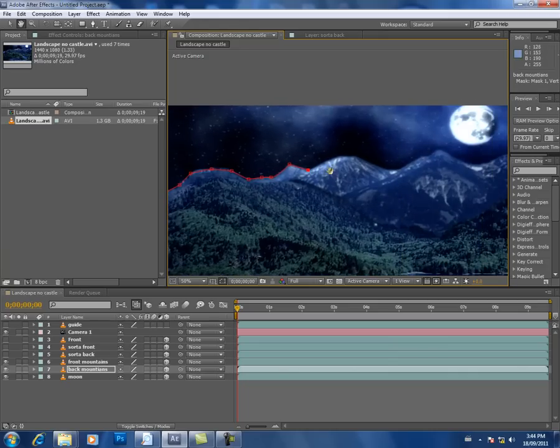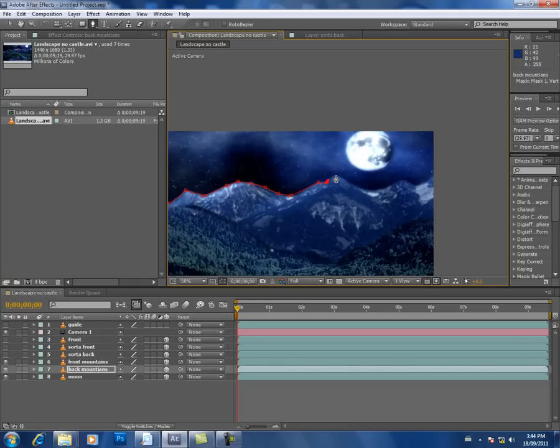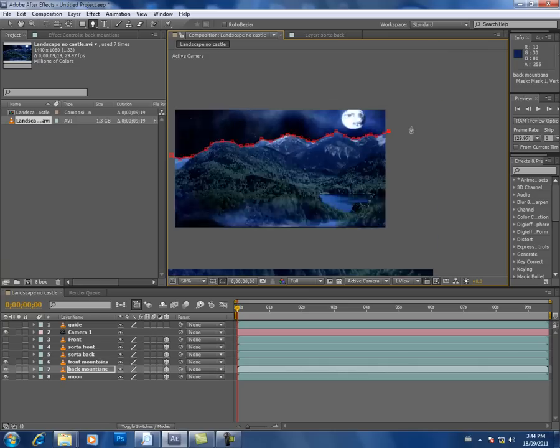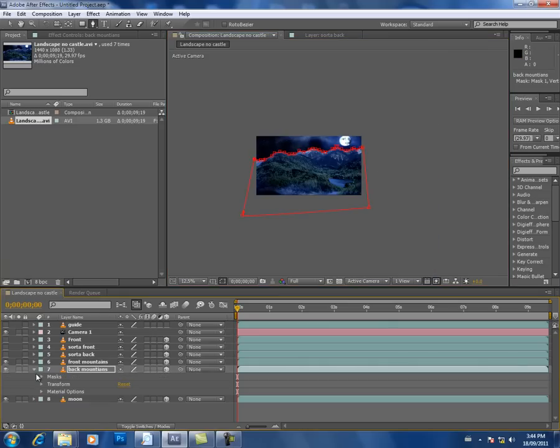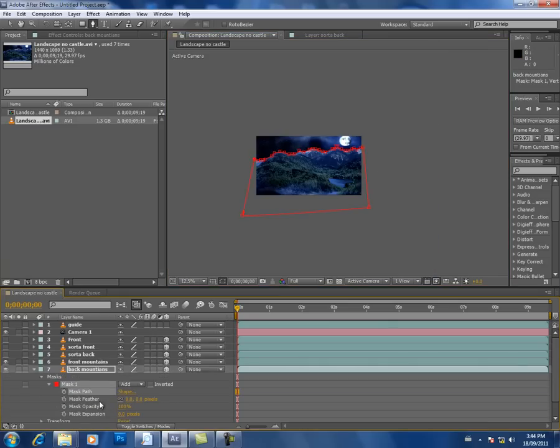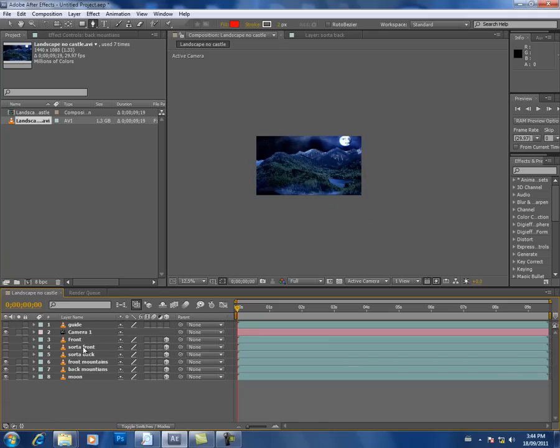Because this will separate the sky from the mountains. Okay, and then we'll have a sky and the moon on the one layer. Okay, and we have that layer. And of course, we want to feather the mask. And we've got the moon layer at the back. Okay, so we have a whole pile of layers here.